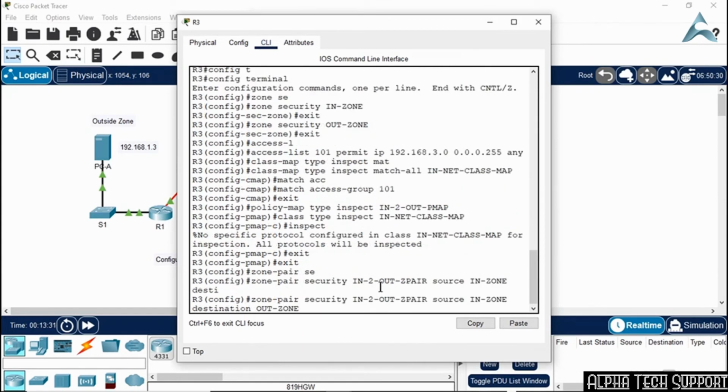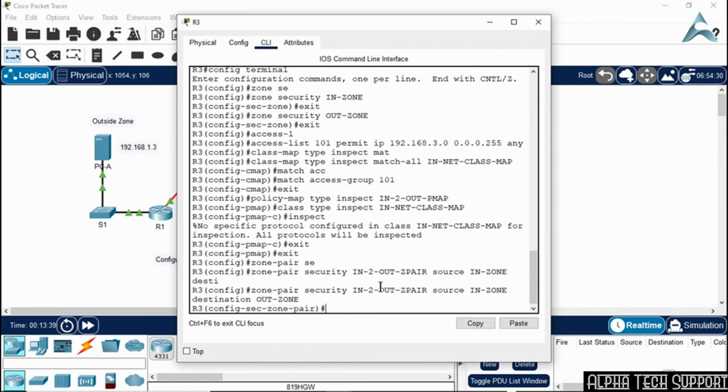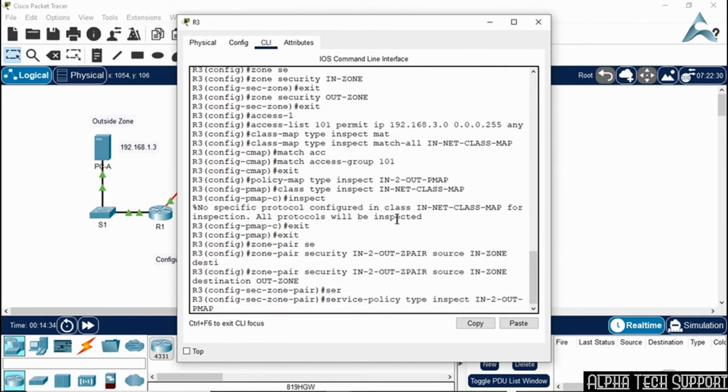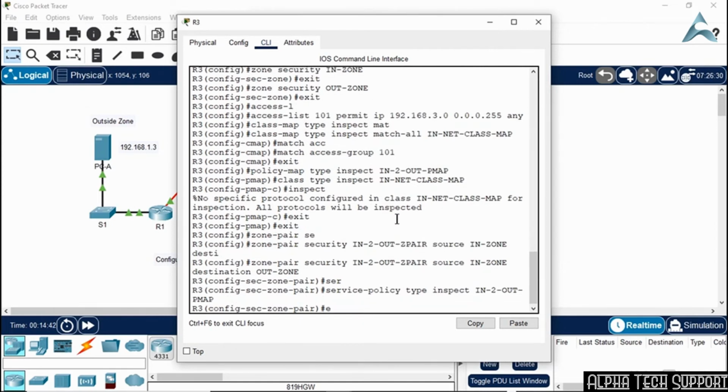Zone pair security in-to-out zpair source in zone destination out zone. Now specify the policy map for handling the traffic between the two zones. So we'll attach a policy map and its associated actions to the zone pair using the service policy type inspect command and reference the policy map previously created, in-to-out PMAP. Service policy type inspect in-to-out PMAP and exit.